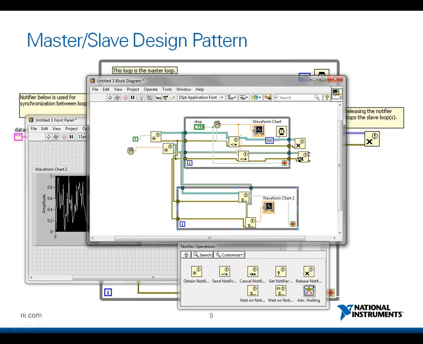In this particular master loop, there is a timing so the loop executes every 500 milliseconds, while this slave loop executes as fast as possible. But you are not seeing any difference in the display in the charts, because this slave loop stops execution until the data is available in the master loop. So there is no data displayed in the waveform chart until there's new data available in the master loop. A notifier just enqueues one data element at a time.